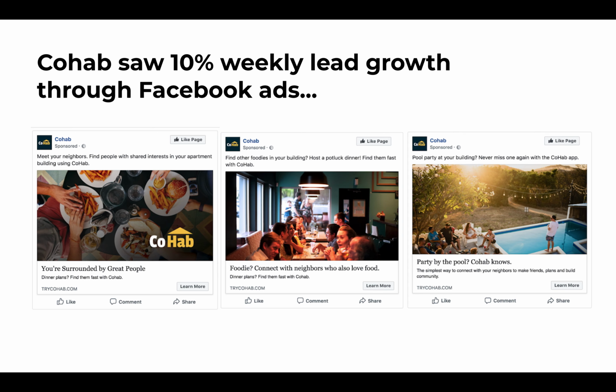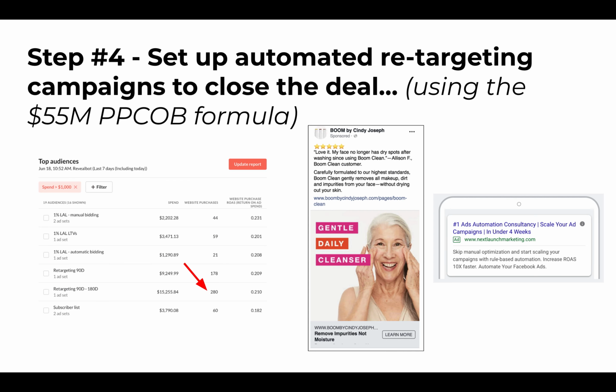Then the Cohab actually was one of our clients. He saw a 10% weekly lead growth through Facebook ads by setting up these variants through his campaign. He was able to really test a lot of different angles to get to a winning ad set.